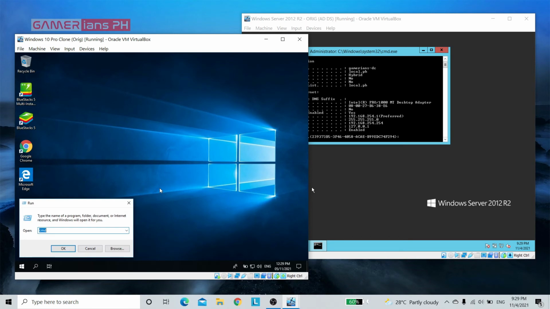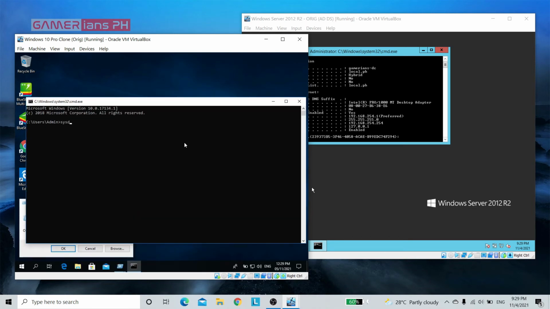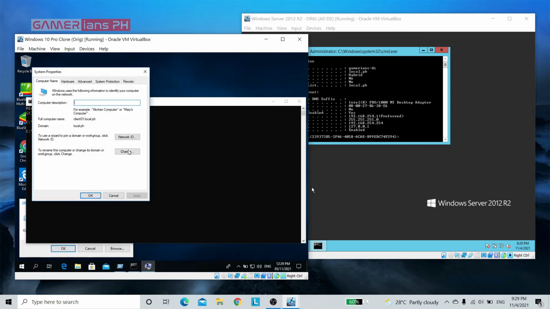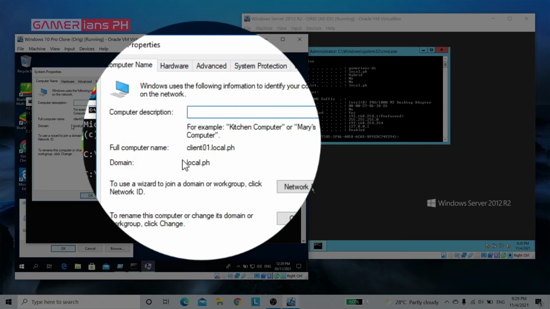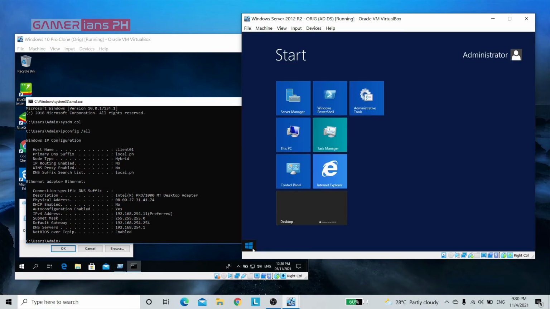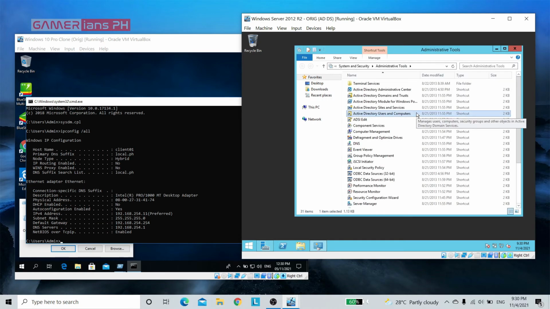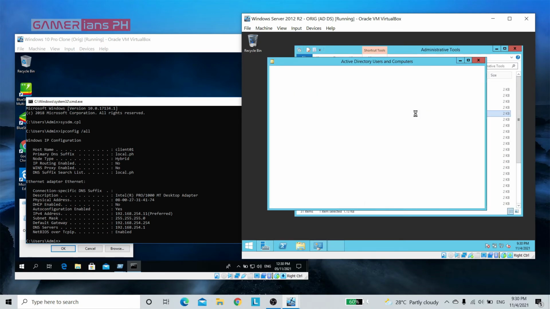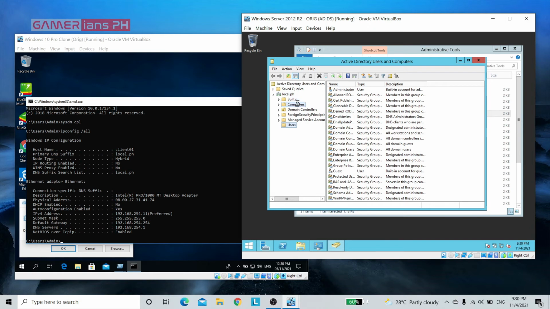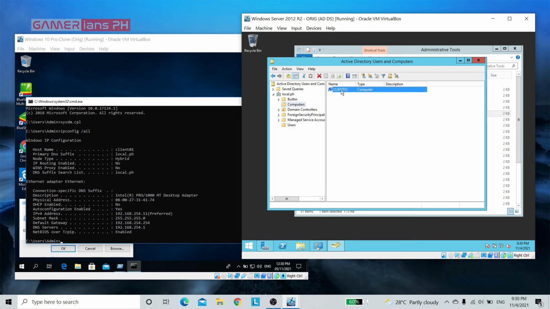Now, let us verify the domain computer. There, it is already a part of the local.ph domain. Also, in the domain controller, open Active Directory Users and Computers, and click Computers. Client 01 is already registered.